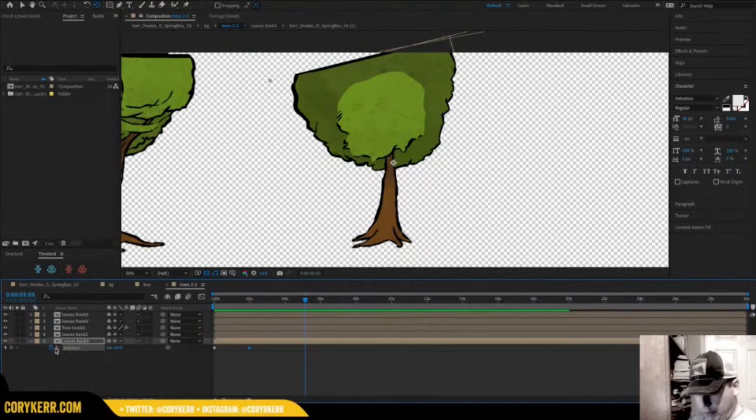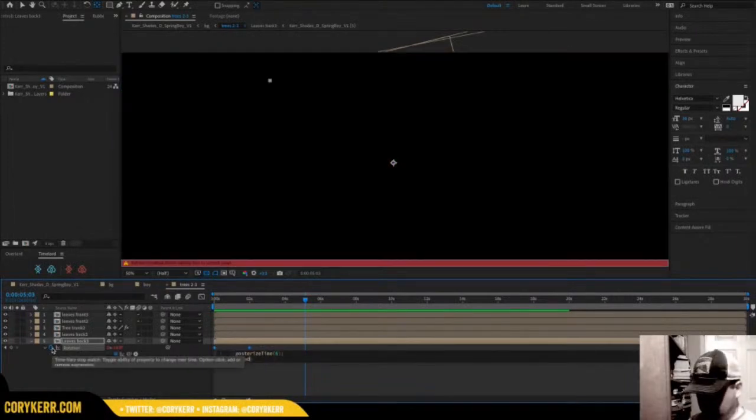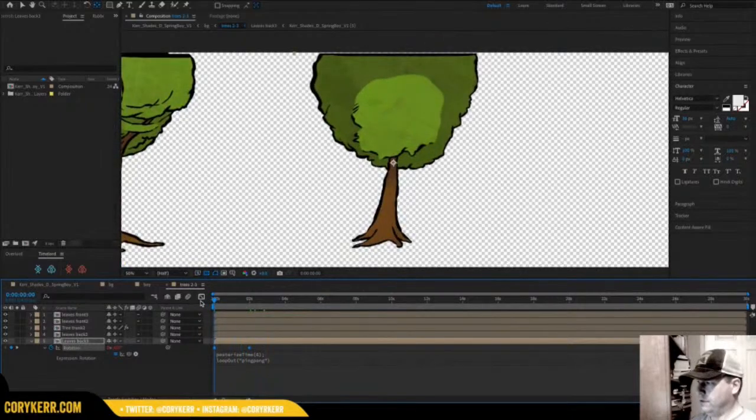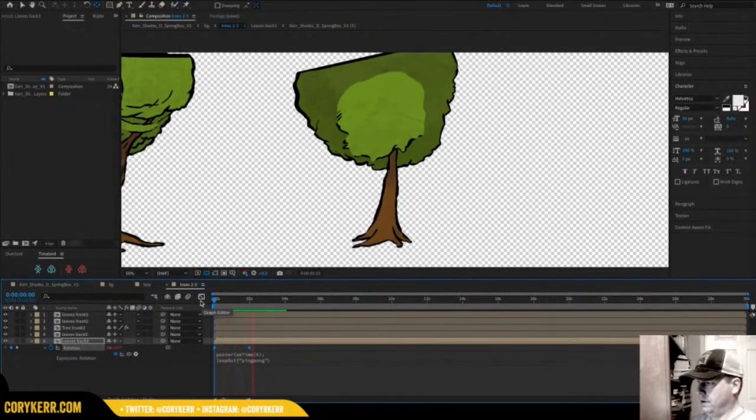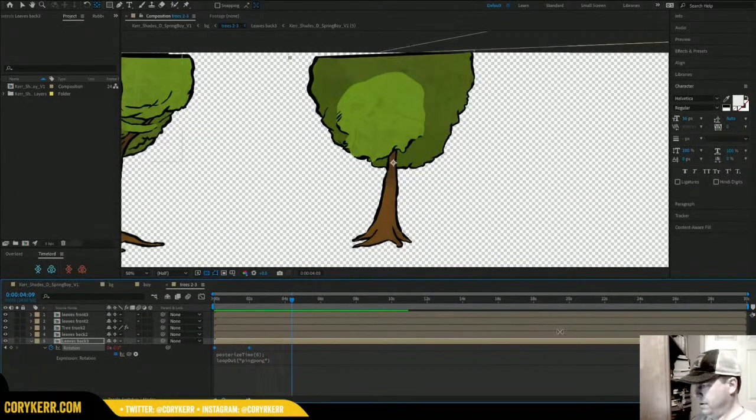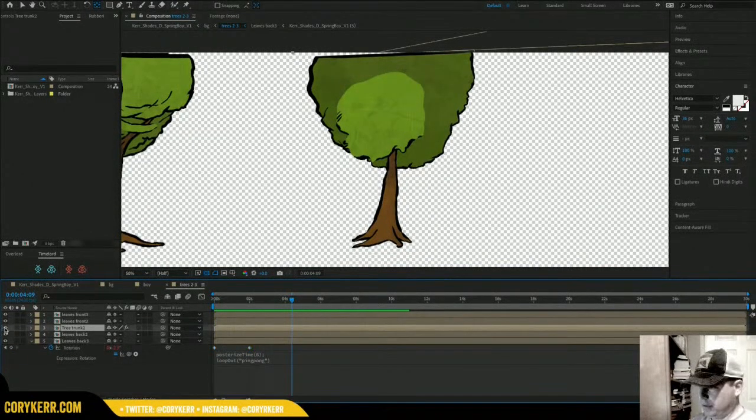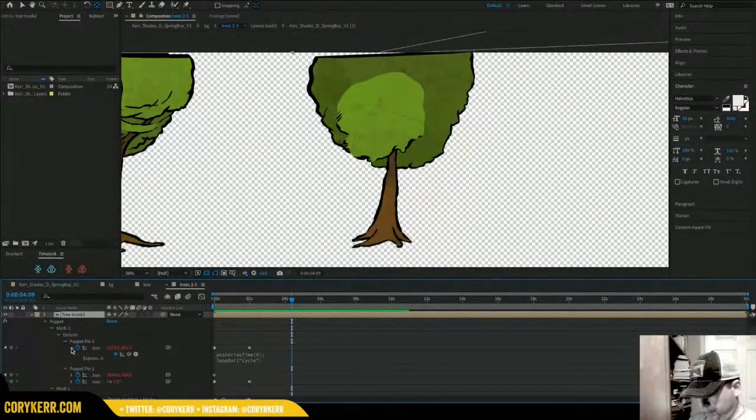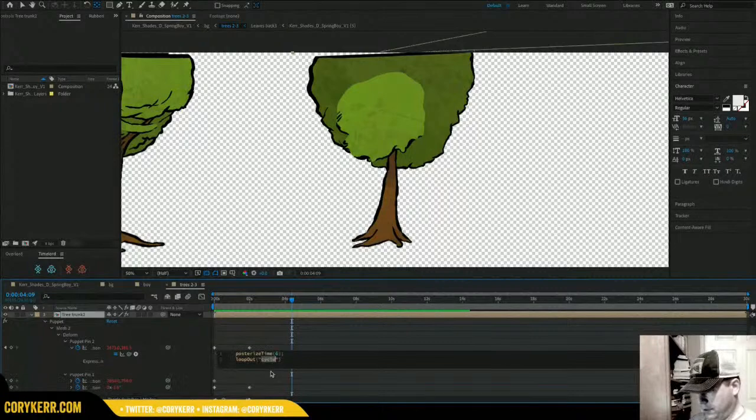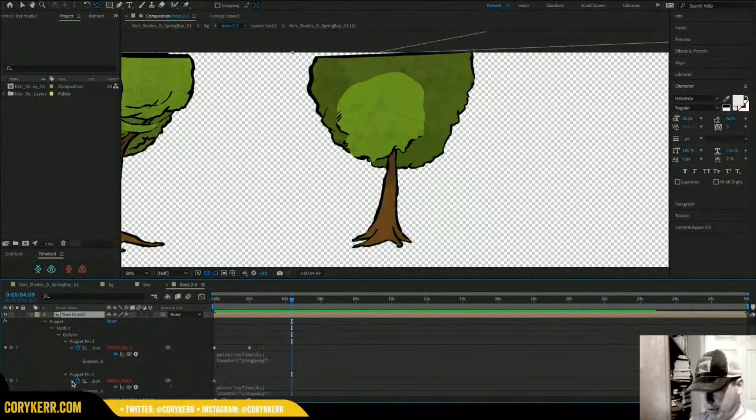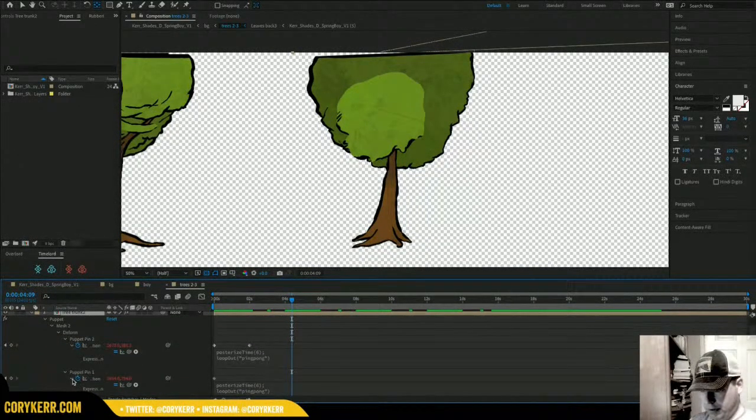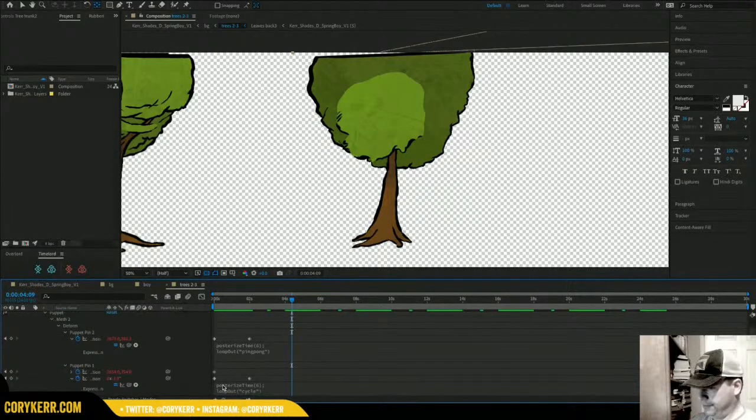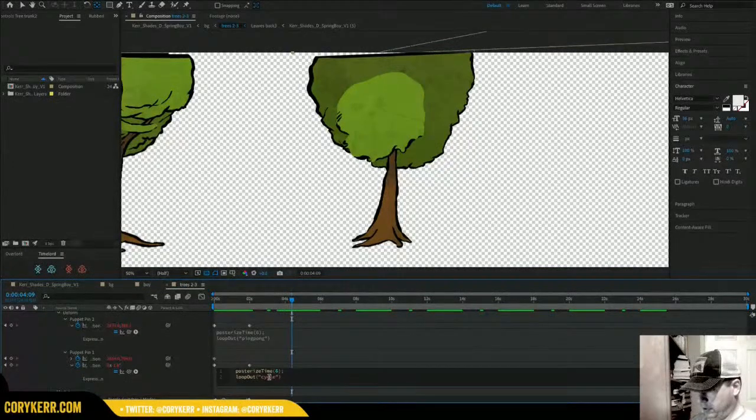So then we're going to hit this posterized time ping pong. So it should go back and forth, down, and then back up. I'm going to fix the trunk as well. That's not doing what I want. So, cycle. Ping pong. But this is the same. Oh, that's ping pong. And that's cycle. Pushed the wrong button.